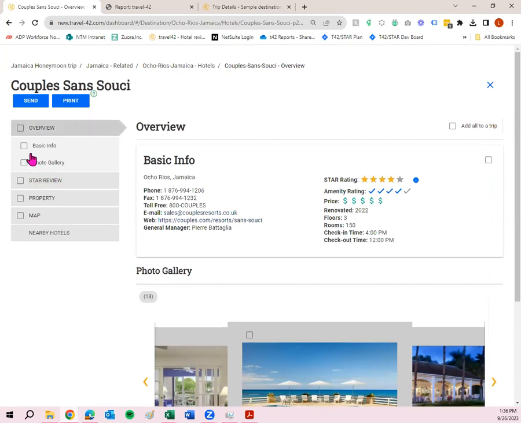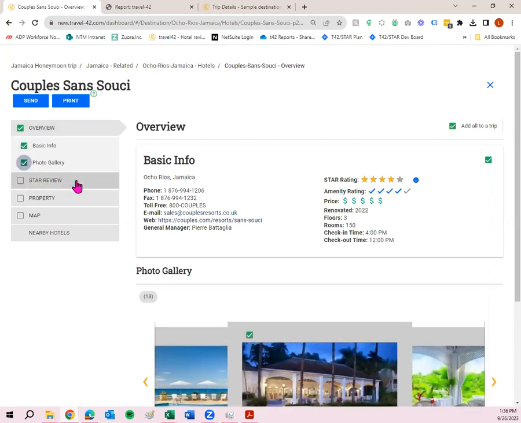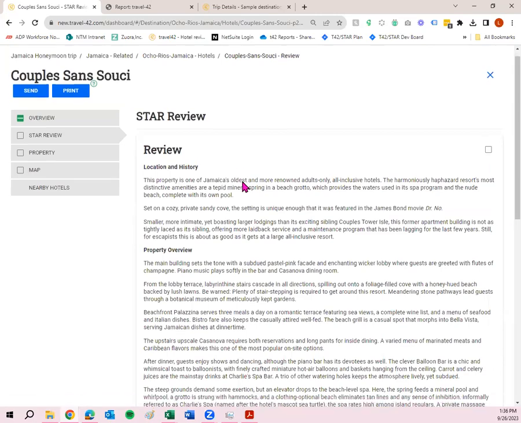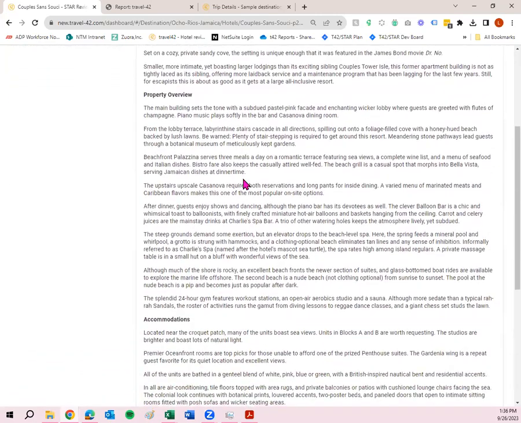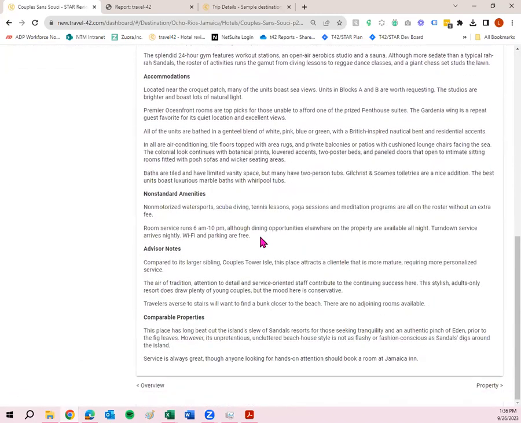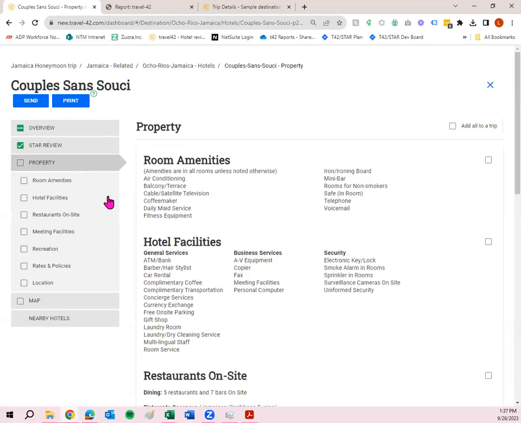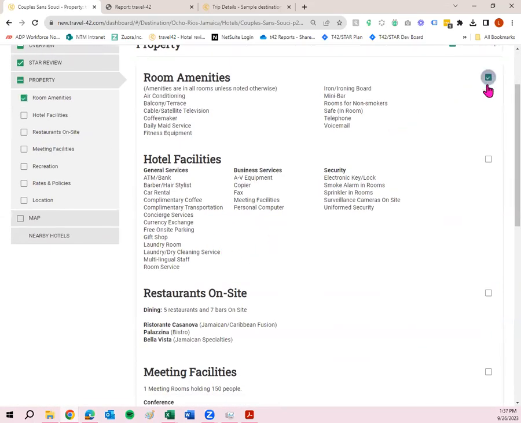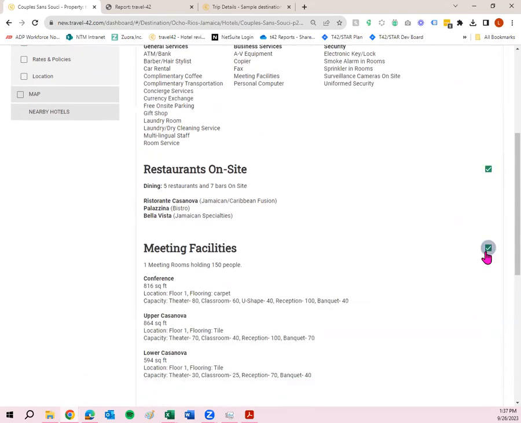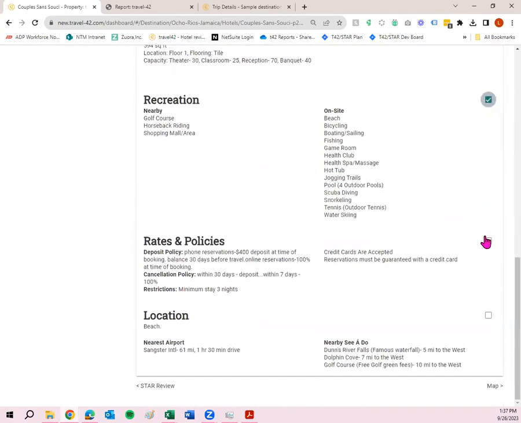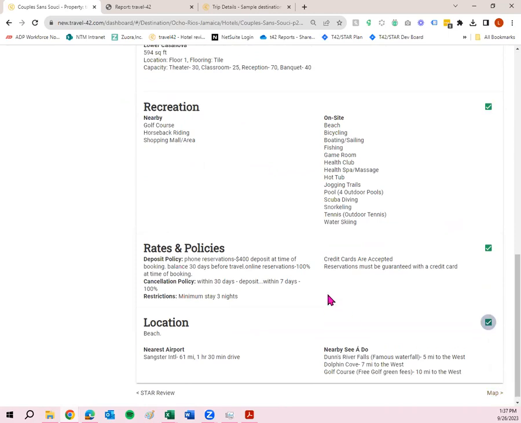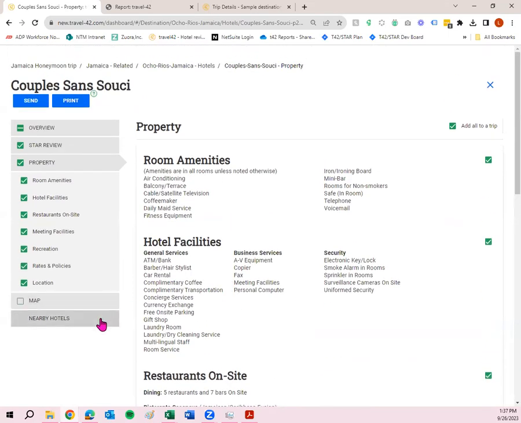This one does. So I'm going to go ahead and add the basic info and the photo gallery. The star review is broken up into the location and history, property overview, accommodations, non-standard amenities, advisor notes, and then comparable properties. I always like to add that one. Property information, you have your room amenities, hotel facilities, restaurants on site, meeting facilities, recreation, rates and policies, and location. And then you have a map as well if you wanted to add the map.